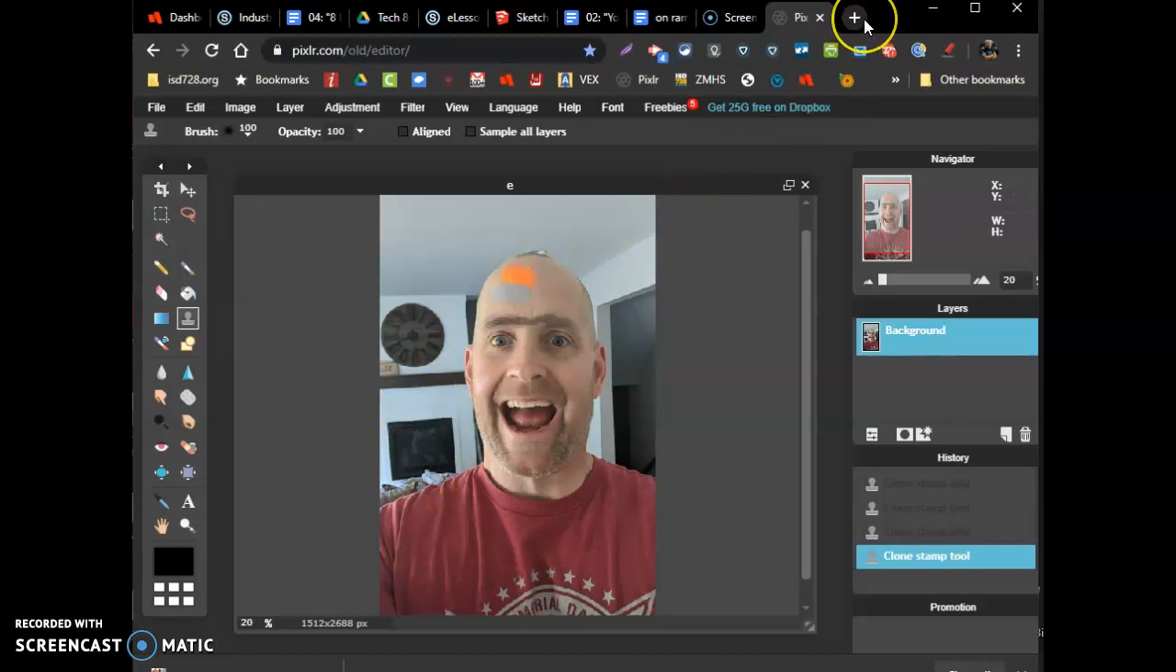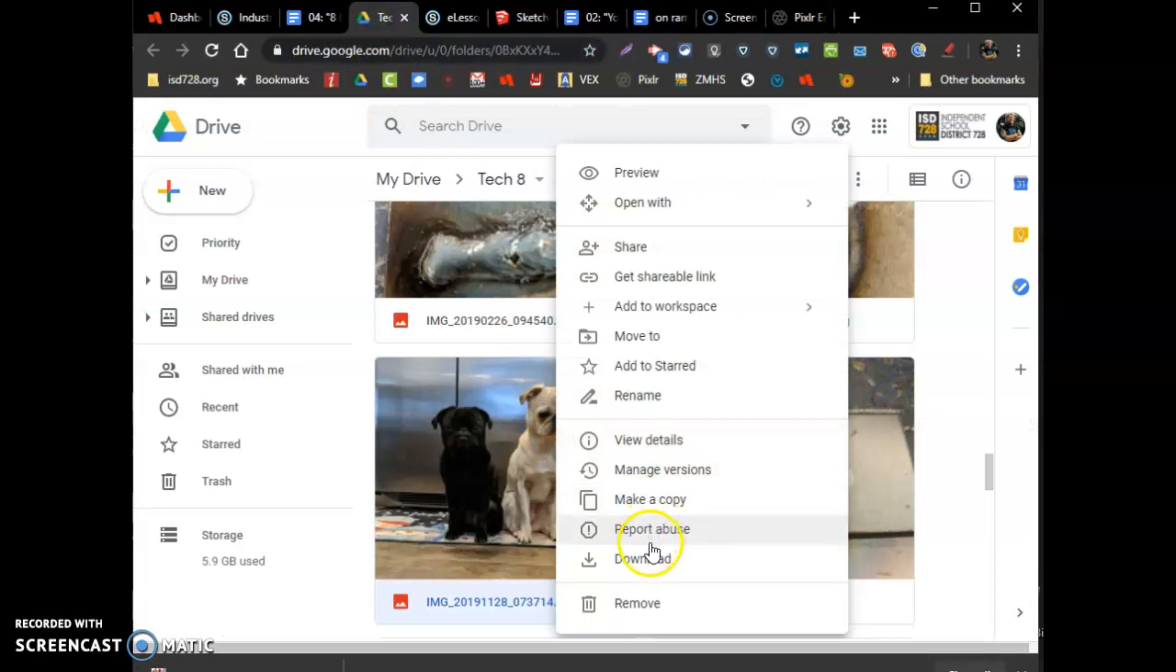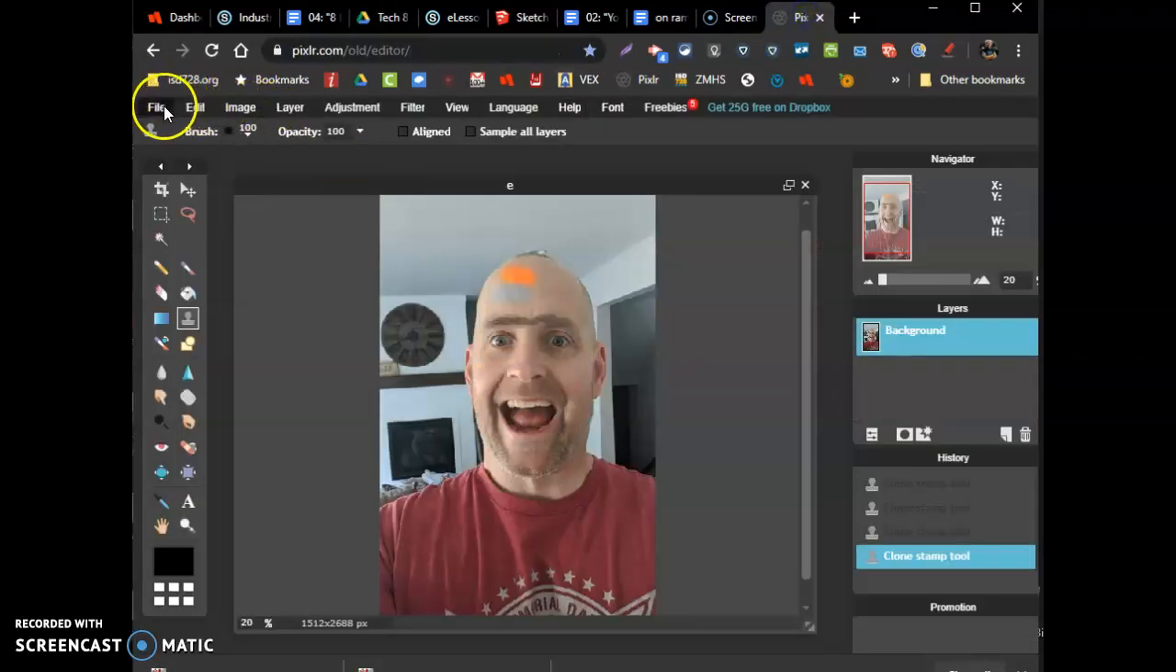So you go out to the internet, or use your cell phone, take a photo of something, and bring it in. Hold on. So I got the photo taken, got it downloaded in the Google Drive app to my drive. I'm going to download it. These are my dogs. And add them to my picture. See how that goes.